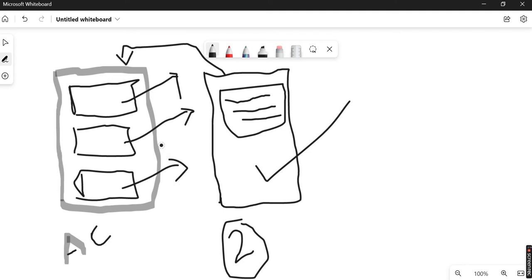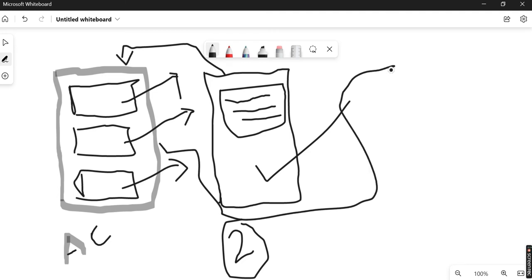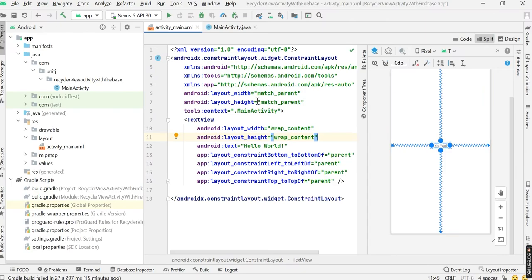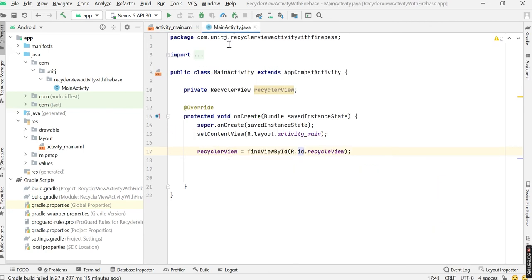These data are coming from Firebase, right? We need to retrieve those data from Firebase. Here one table is there for one person, then another table for the second person, and a third table for the third person. We need to retrieve this data into this activity. This is what we are going to discuss. We are moving to our Android Studio. This is an empty project that only contains the main activity.